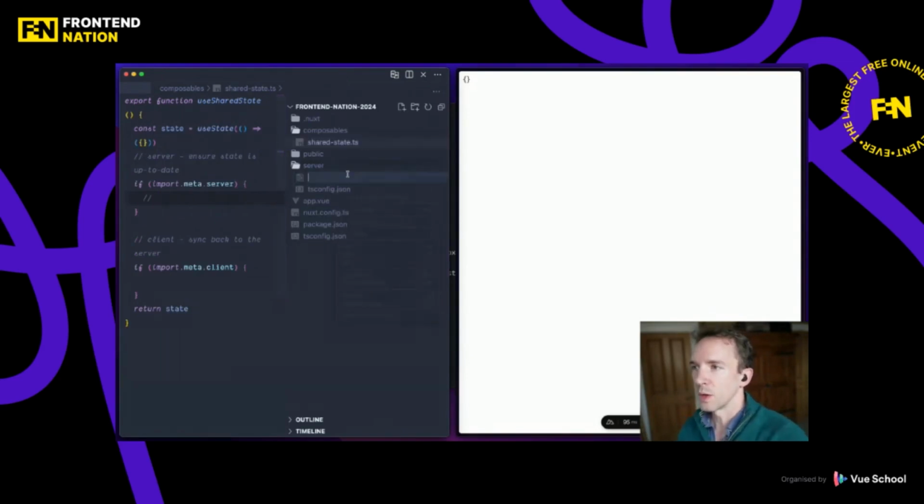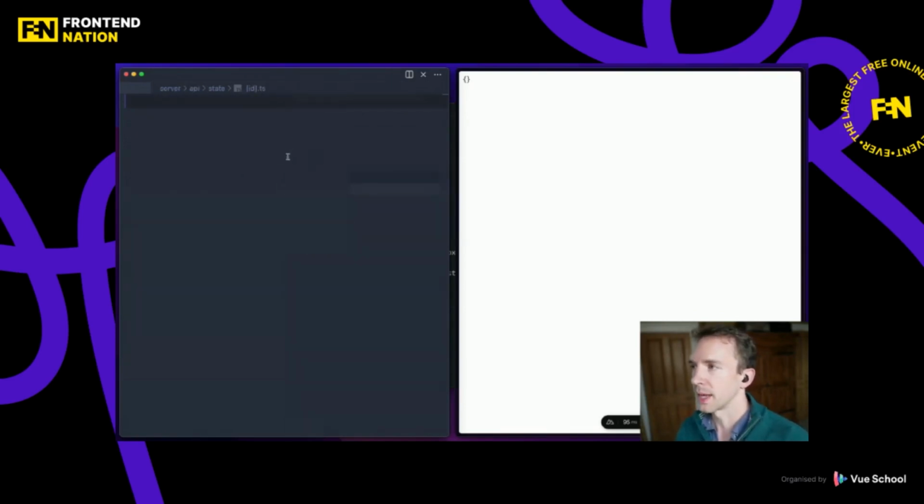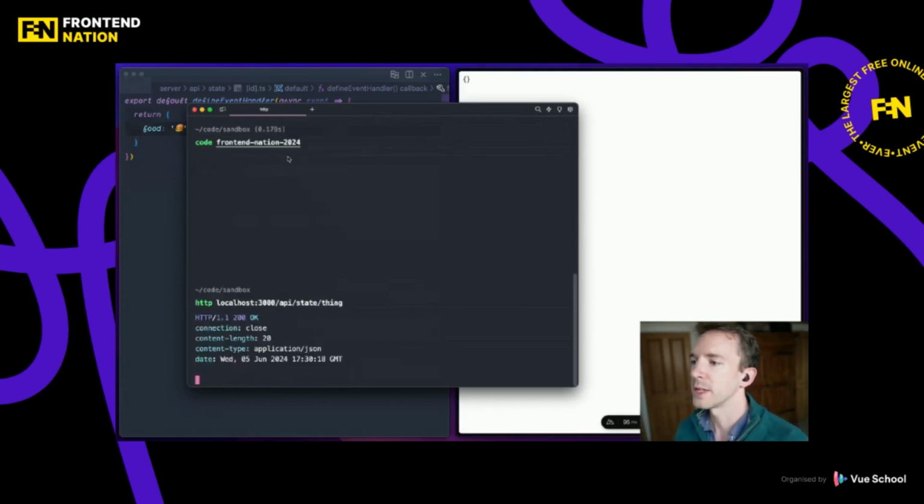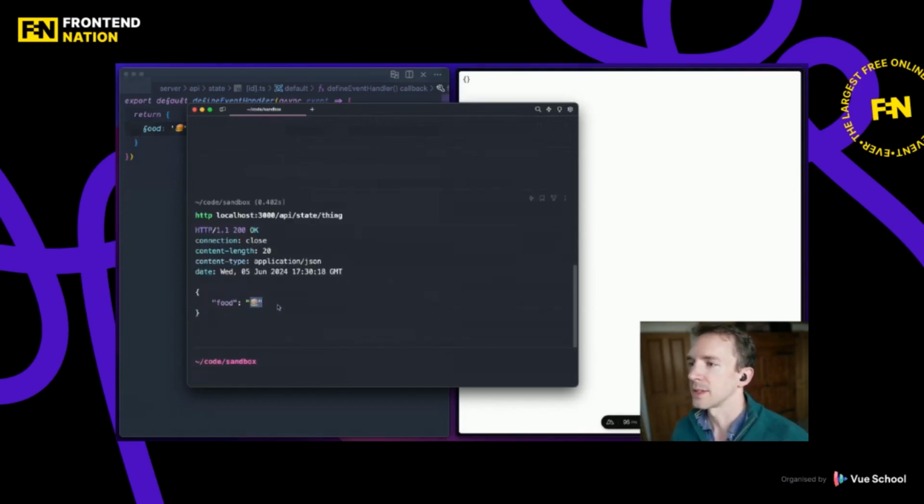So in this case, we'll create an API route, and we'll name this maybe state, and we'll have an ID so we can access it by a particular ID. And Nitro has a very straightforward syntax for API routes. So we could return, oh, I like that. We could just return an emoji like that, and we could hit our endpoint, and we should get a nice little emoji and a JSON object coming back at the other end.